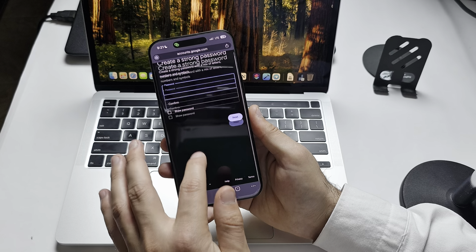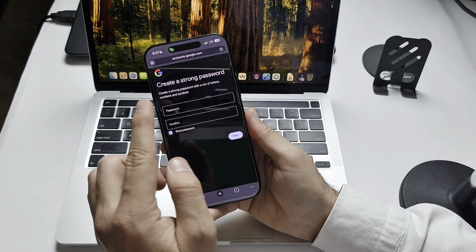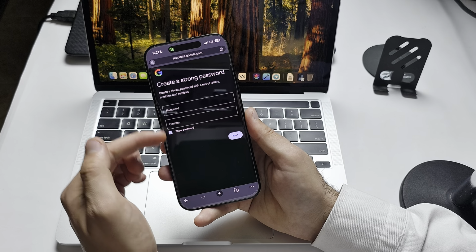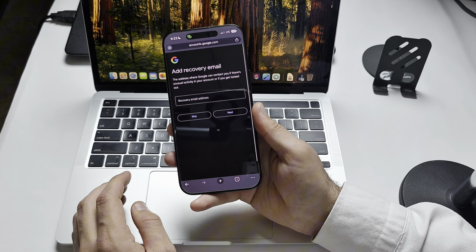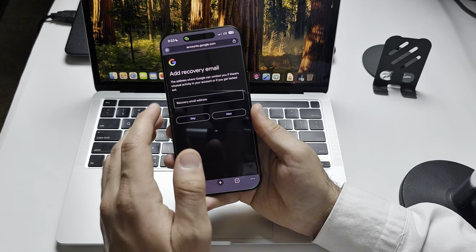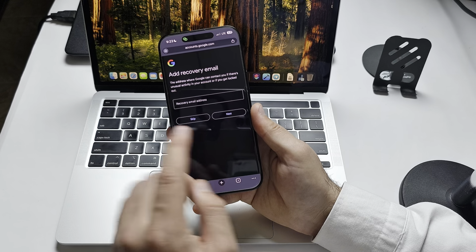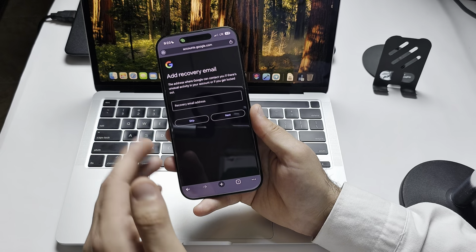And it passed that. Now I have to enter a password, one password, two times in this input and in this input. So I'll enter the password and continue. And as you can see, it's created. Now it asks for a recovery mail. This is also very helpful. If you forget your password, you will use this friend's email that will help to recover your password.